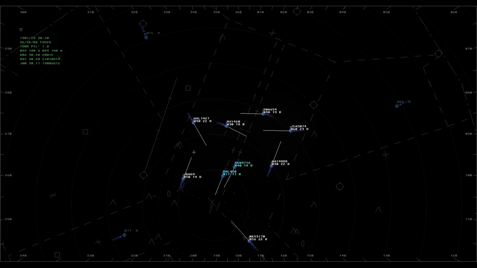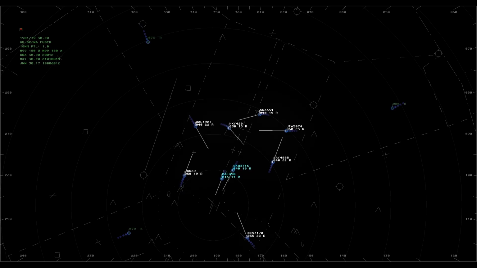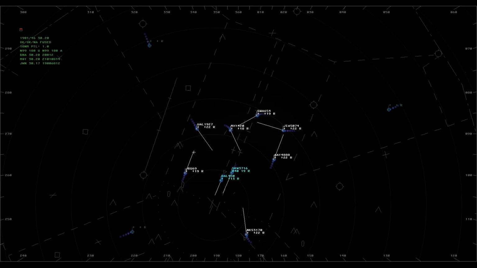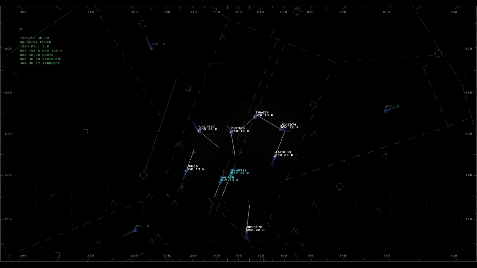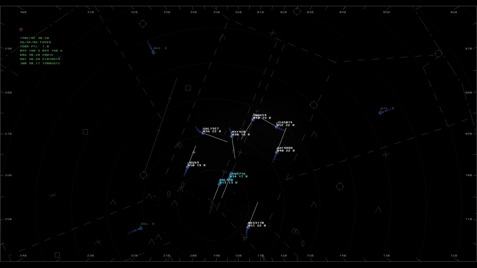Blue Streak 5074, turn right heading 300, descend and maintain 5000. Heading 300, descend and maintain 5000, Blue 5074. United 1927, turn left heading 110, vector to final. Heading 110, vector final, 1927. United 1927, descend and maintain 3000. Descend and maintain 3000, 1927. Moxie 420, field about 1 o'clock, about 10 miles, report and say. We have the field, Moxie 420. Moxie 420, cleared visual approach, runway 20 right, maintain 180 knots till 5 mile final.